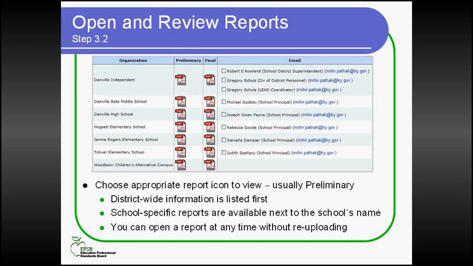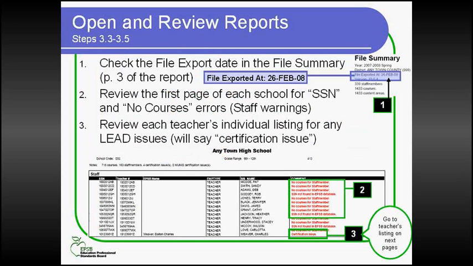You can open a report at any time without re-uploading. If you're trying to see if any changes have happened, though, you must open this one, the preliminary audit report for the district, because that's what causes things to recalculate in our system. When you open your report, the first thing you want to check is the file export date. This will make sure that you've got the most current file and the file that you intended to upload.